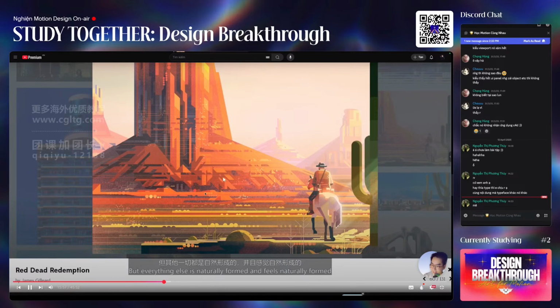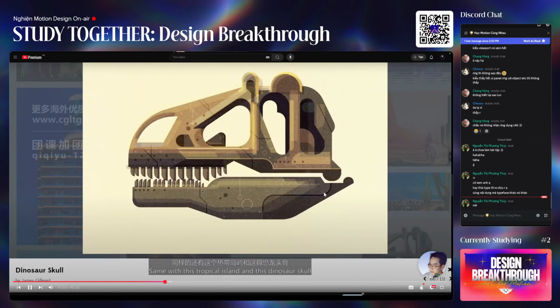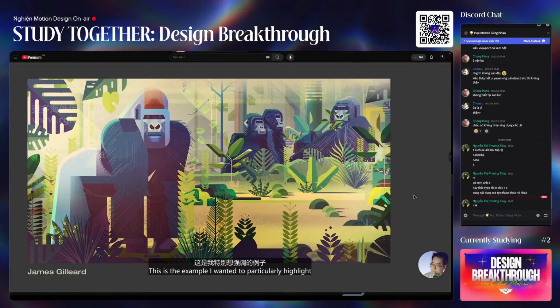Feels naturally formed, but it is made with all these fantastic geometric elements. Same with this tropical island and this dinosaur skull. These are fantastic. A lot of these are made of simple geometric shapes, but they have been combined together or used next to one another to kind of imply and build on previous ones so we get some more organic forms. Absolutely love his work. These are really fantastic. But this is the example I wanted to particularly highlight.